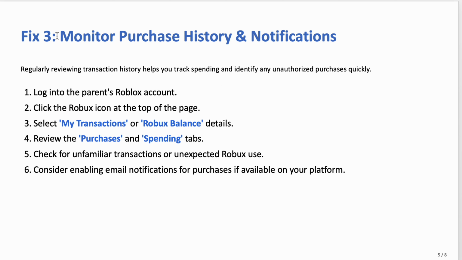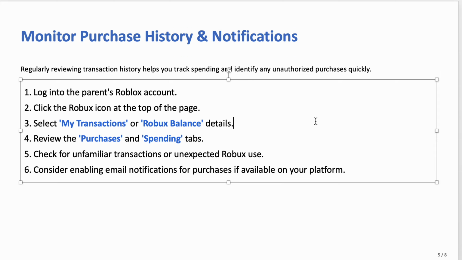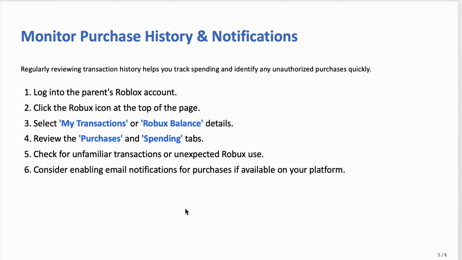If you want to monitor the purchase history and notifications, for this, guys, you simply log in to your parents' Roblox account, then click on the Roblox icon at the top of the page. Then, guys, select the transactions and the Roblox balance. Then review the purchasing and the spending tab and check for unfamiliar transactions or unexpected Roblox use, and consider enabling the notification for the purchase if available on your platform.